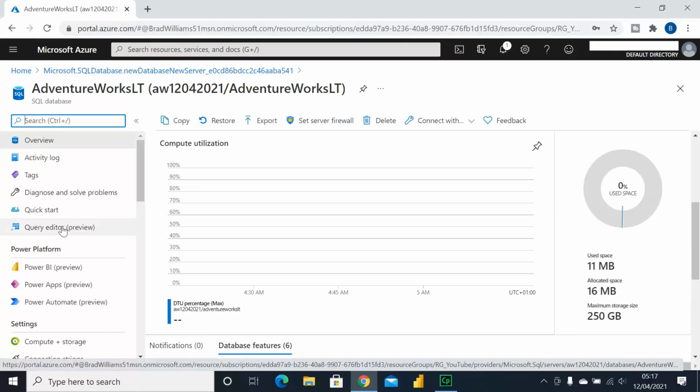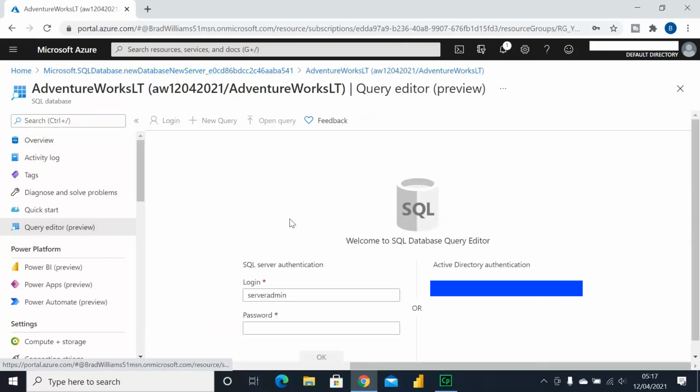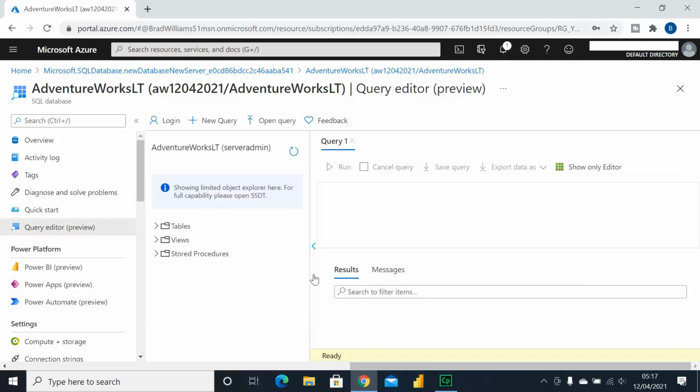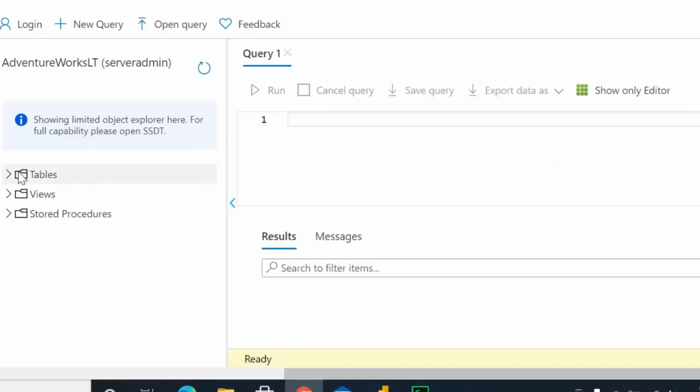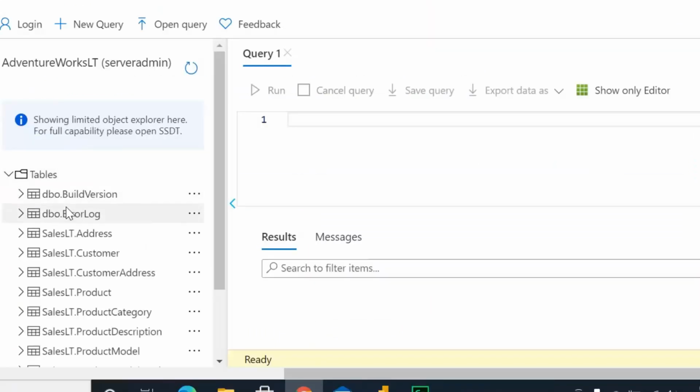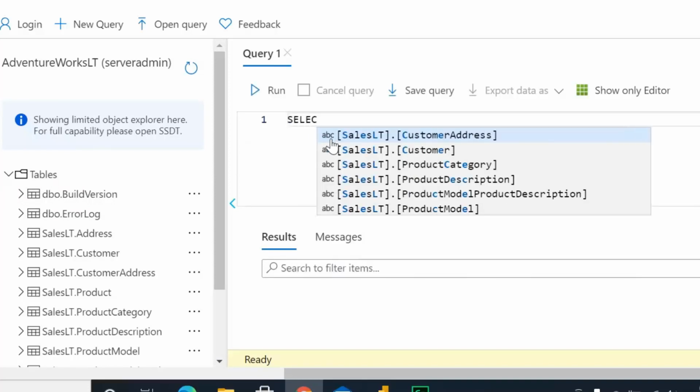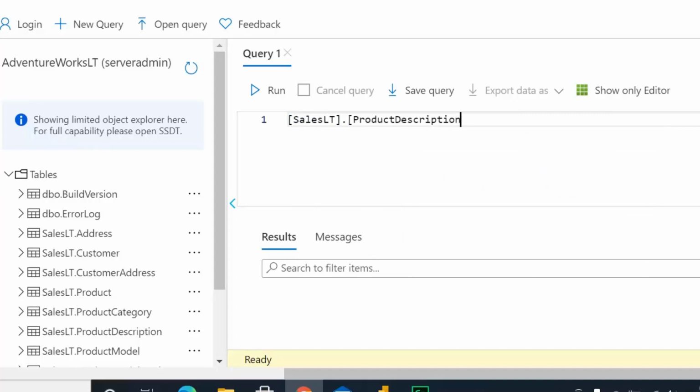We also have here a query editor. So if we click on query editor, we can see we have a SQL Server authentication option here. So we're just going to enter the server admin details we provided and click on OK. Now we've logged in as server admin, and we can click on tables, and then we can actually run queries within this window.